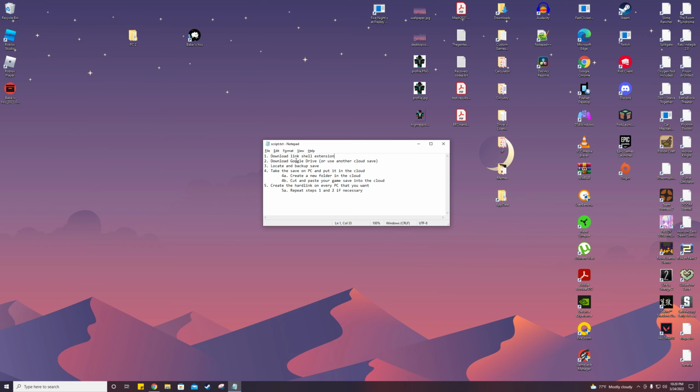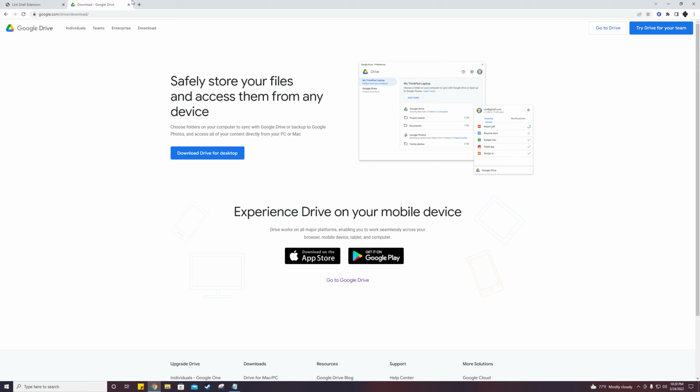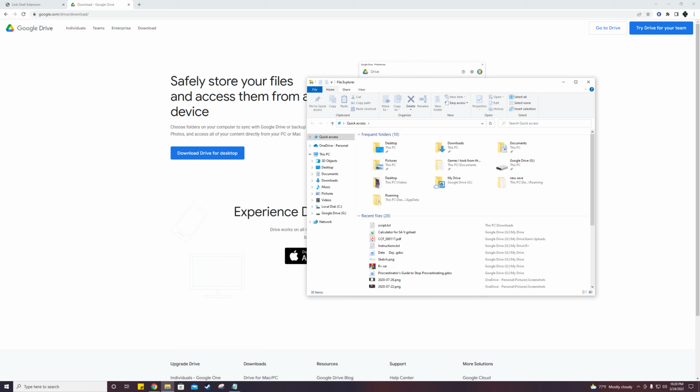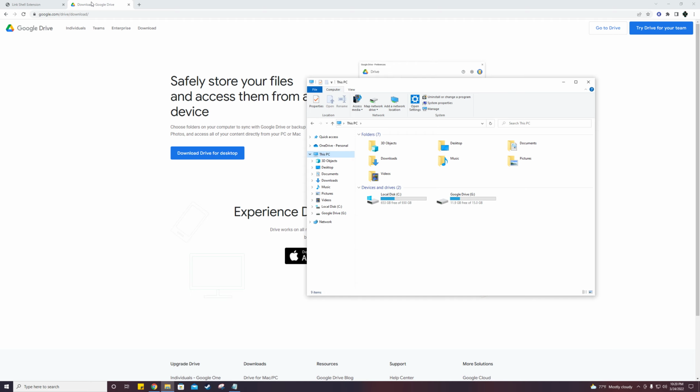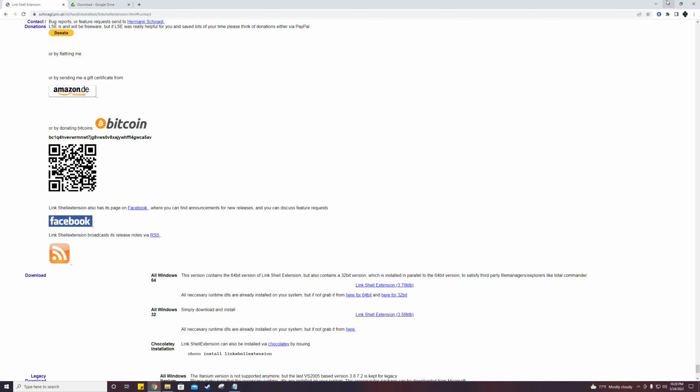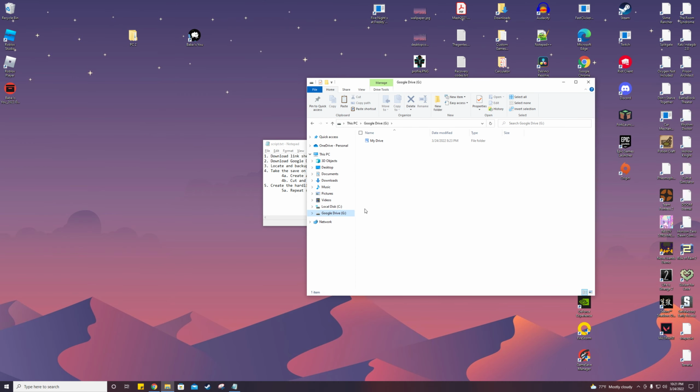The second step is you want to download Google Drive. You can skip this step if you already have Google Drive or another cloud service on your computer. Once it's downloaded, it should look like this on your computer. It should act like a drive. You can use OneDrive, you can use Google Drive. I'm going to use Google Drive.